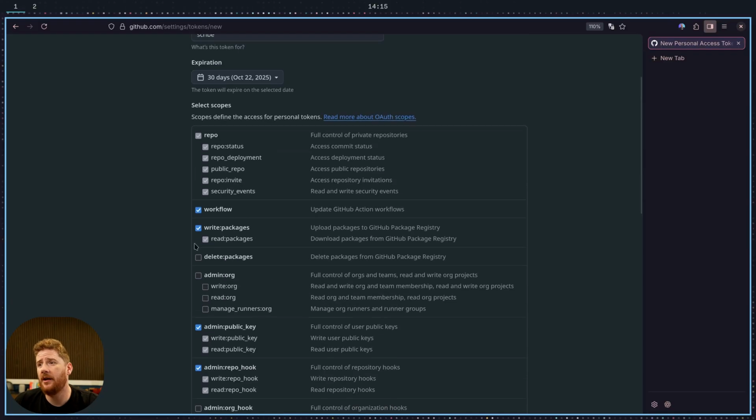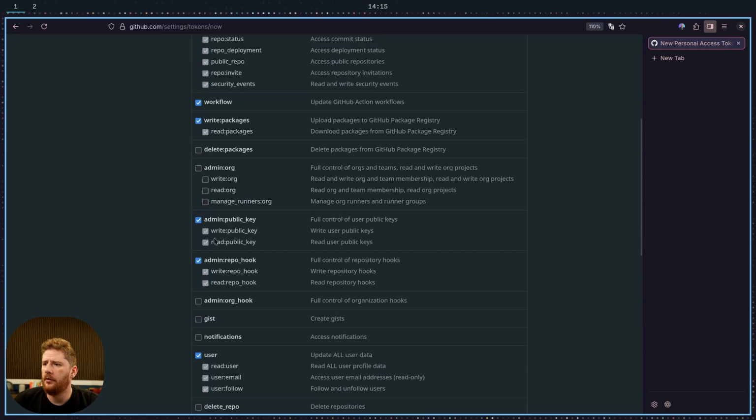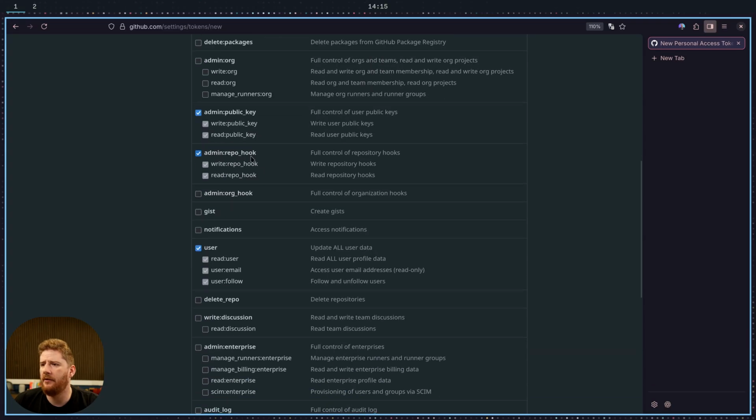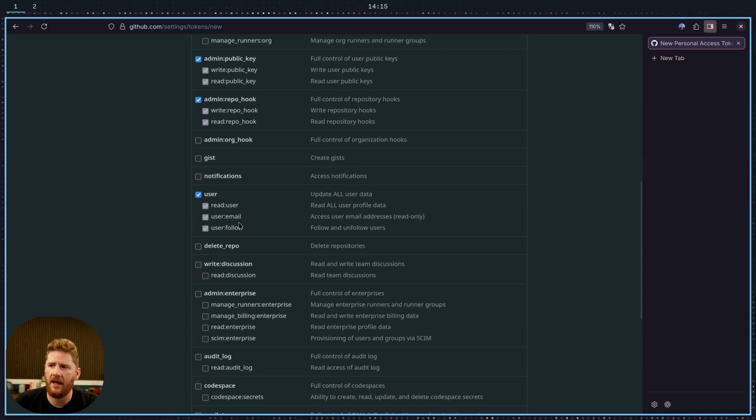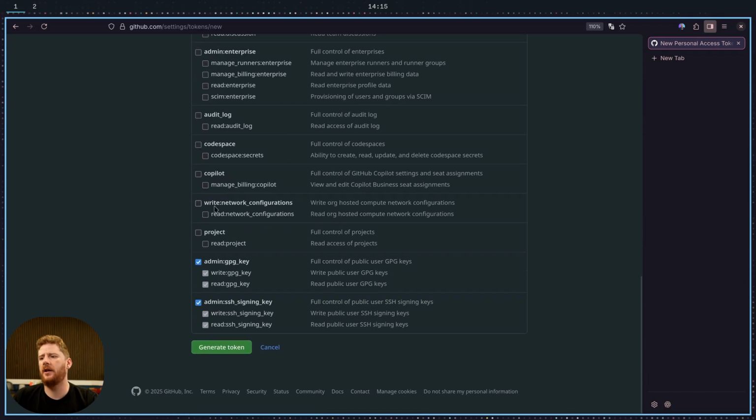Now this may seem like a lot, but we're just adding enough permissions for Scribe to be able to understand our workflows and see the logs, write packages to our GitHub registry, work with our public keys and repository hooks so it can detect changes within the repository and run scans, understand the user that is calling or using the application, and then our GPG and signing key as well to validate commits against your repository.